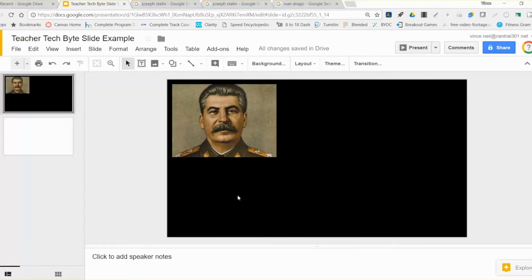So I have my image of Joseph Stalin. It looks really nice, but let's say I really want to get creative here and eliminate the background around Joseph Stalin and make this presentation really look nice. There's a way you can do that.